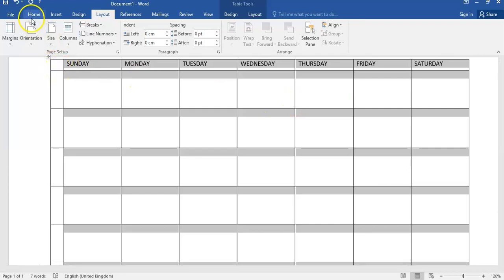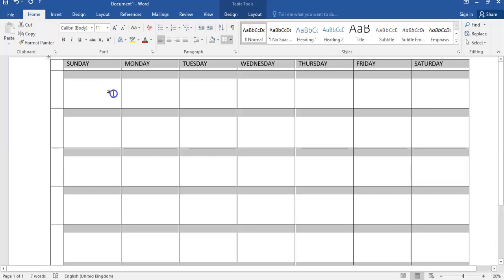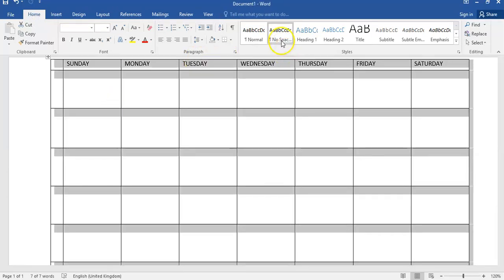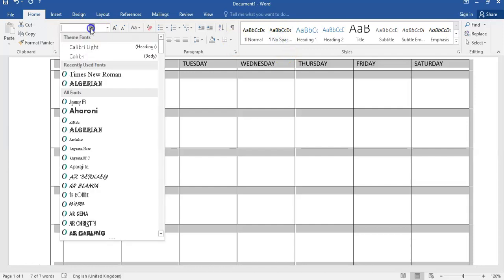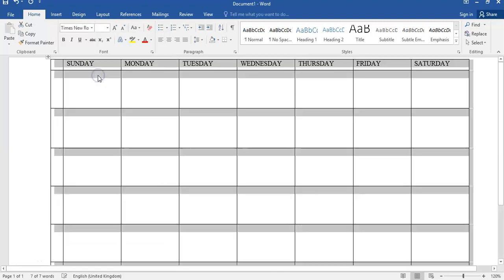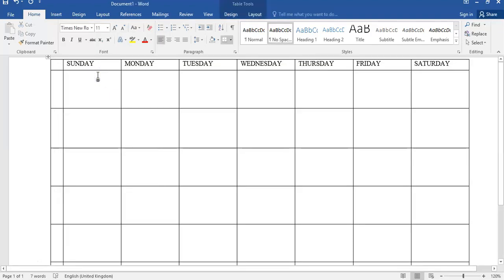Then, like I informed you, normally official writings we use Times New Roman. So you can choose this one to be no spacing, then we choose Times New Roman. But if you've been given a particular font to use, then it's up to you, then you can use it.